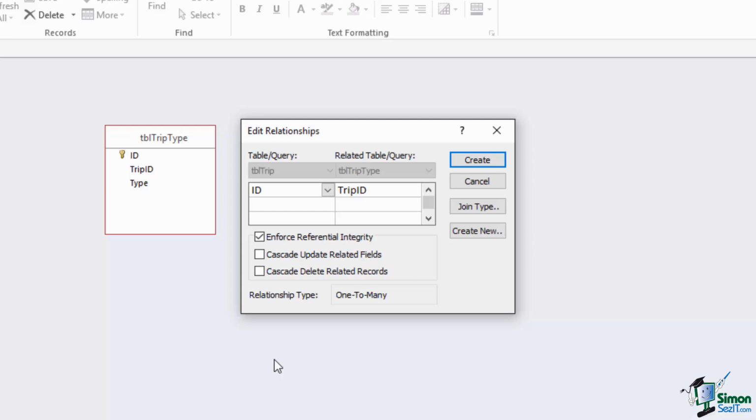Now there are a couple of other options. Let me talk about one of them. A couple of options down below enforce referential integrity. Cascade delete related records. If I check this option, if I deleted a trip record in the situation I just described, Access would automatically cascade delete the trip type records for that trip. Now that of course would mean that the database wasn't broken, because those 4 records would automatically get deleted. So I could enforce referential integrity by checking that box, and that would make sure that nothing got broken by a delete.